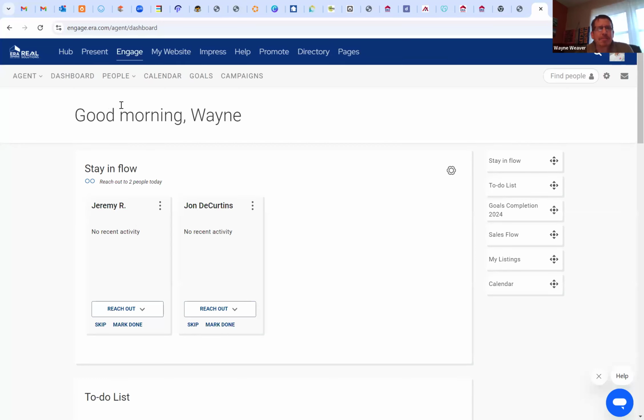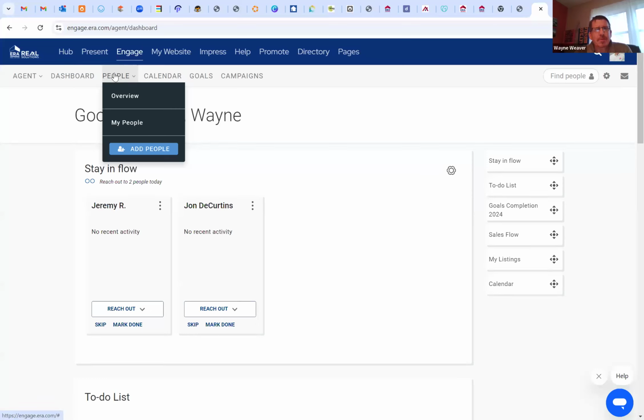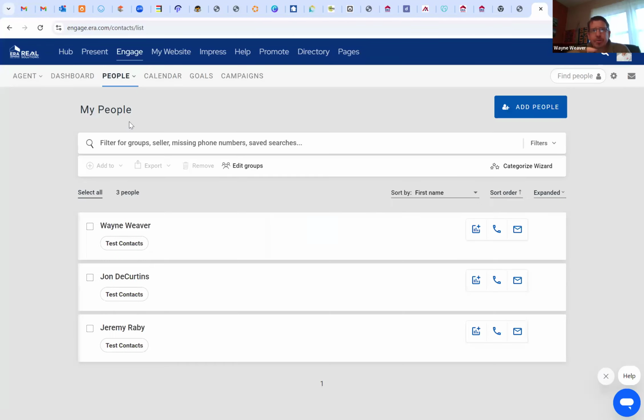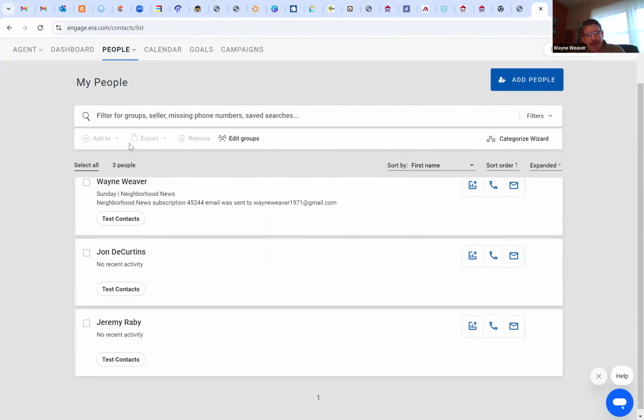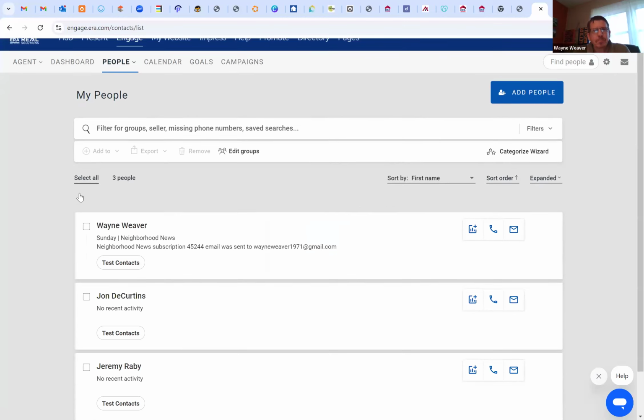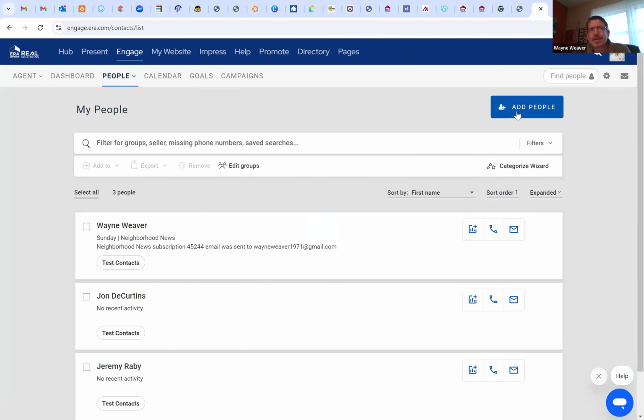So when we talk about adding people, if you come up to the people in the menu, I'm going to skip to my people. What this is going to do is pull up all your folks. So if you've added some folks, this is where you're going to have a list of all of them. Everyone you have in your database would show up here. And in the upper right corner, you'll see a blue add people. So this is where you can add a single contact.